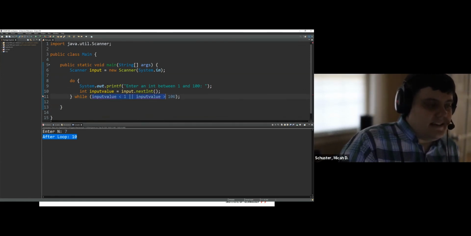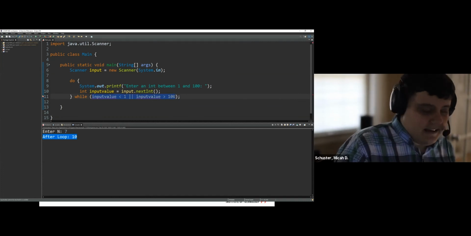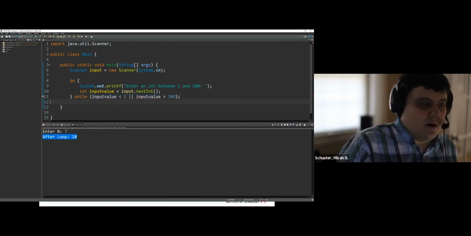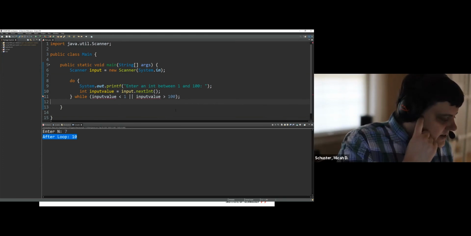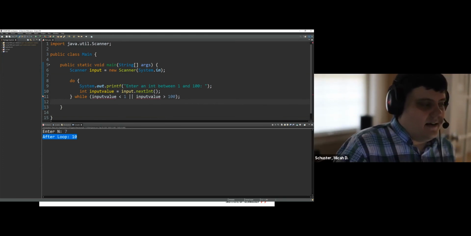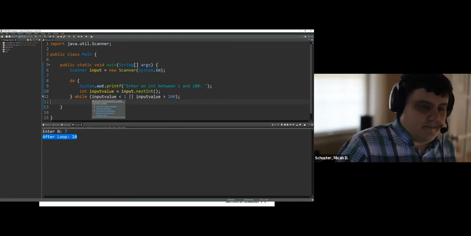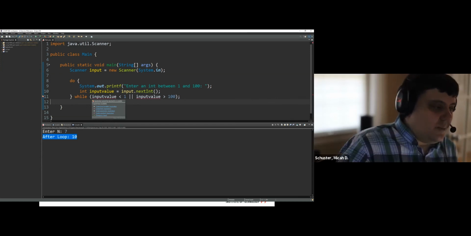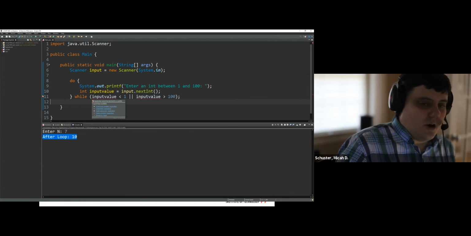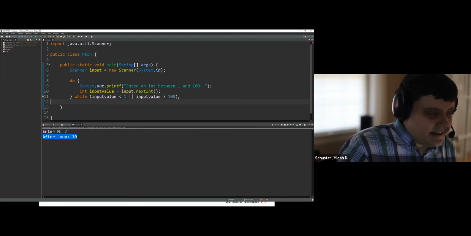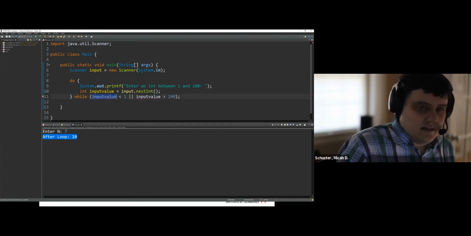So this will continue to run. It will run again if the input value is less than 1 or greater than 100. Now, notice that input value has one of the red squiggles under it. It's an error. And the error says, I know it's a little bit small, but the error says input value cannot be resolved to a variable. It doesn't know what input value is.